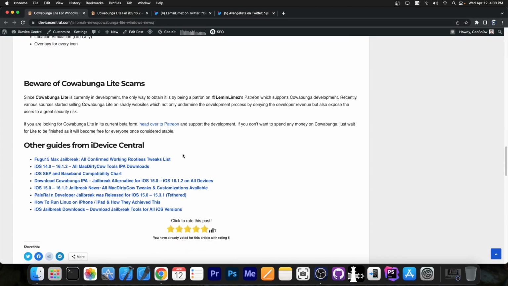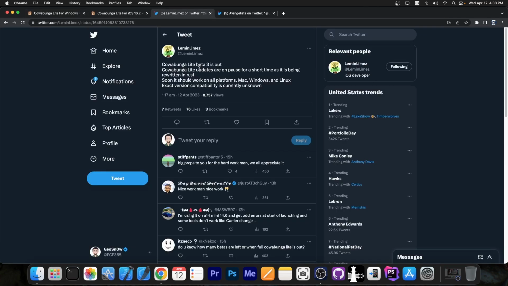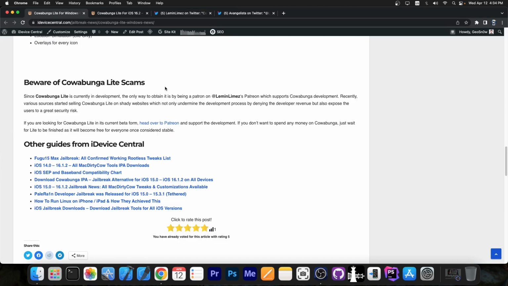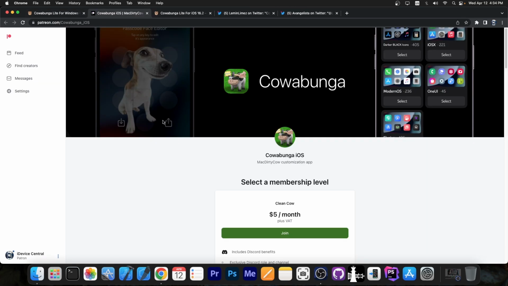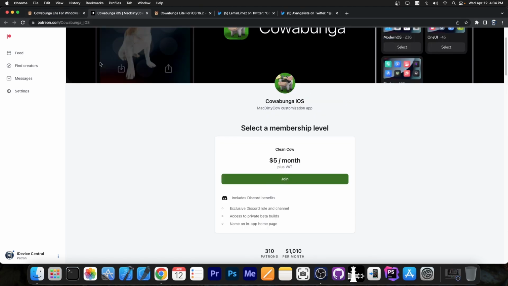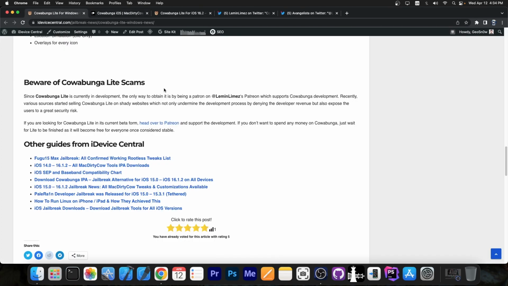However, you should beware of Cowabunga Lite scams. Since this is currently in development, the only option for you would be to become a patron on Lemon Limes' Patreon, which is basically how you support Cowabunga. But once Cowabunga Lite gets finished, it will be released for free, according to the developer. So if you don't want to pay, just wait. However, according to the developer, some people started selling Cowabunga Lite, which means that you're paying money to get Cowabunga Lite, which is currently in beta, but that money is not reaching the actual developer. If you want to buy access to Cowabunga Lite, the only way to do that is to head over here to Patreon. This is Cowabunga iOS's Patreon. And of course, you can become a patron. But if you don't want to do that, if you want it for free, just wait a couple more weeks until it is actually finished and ready for a free release.